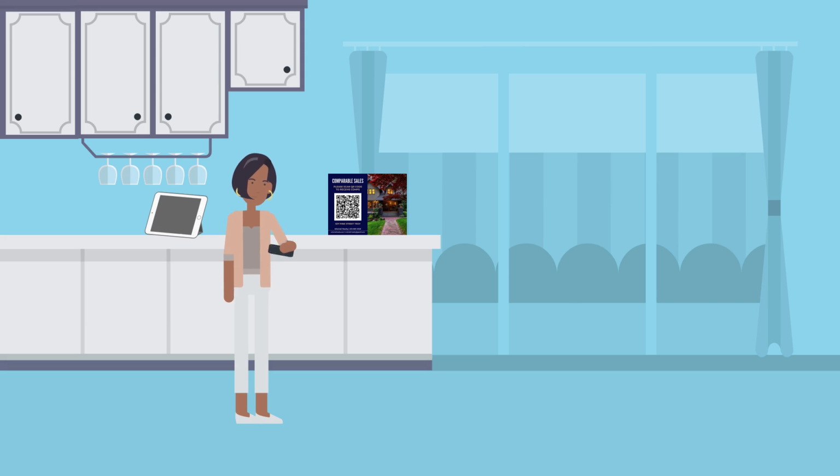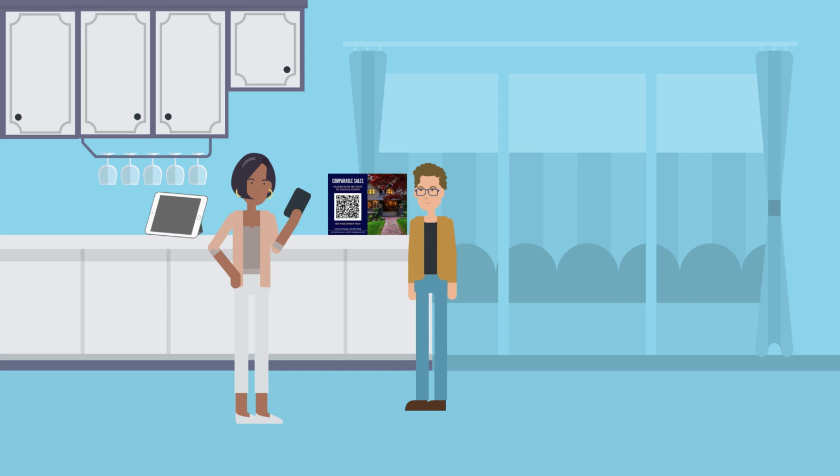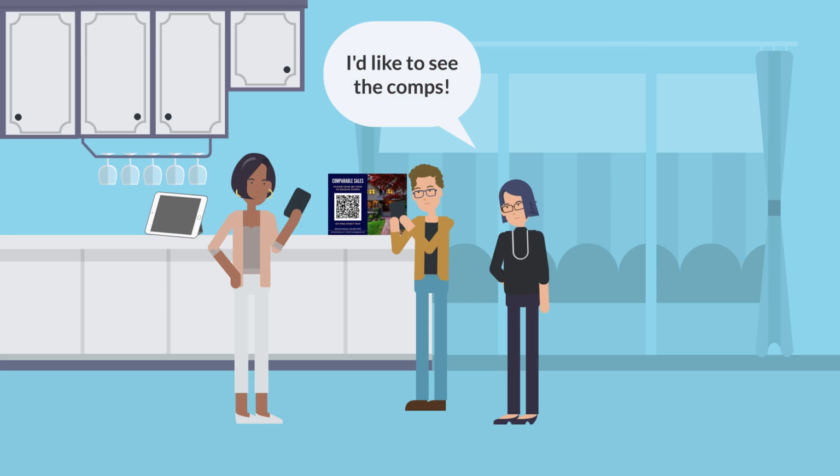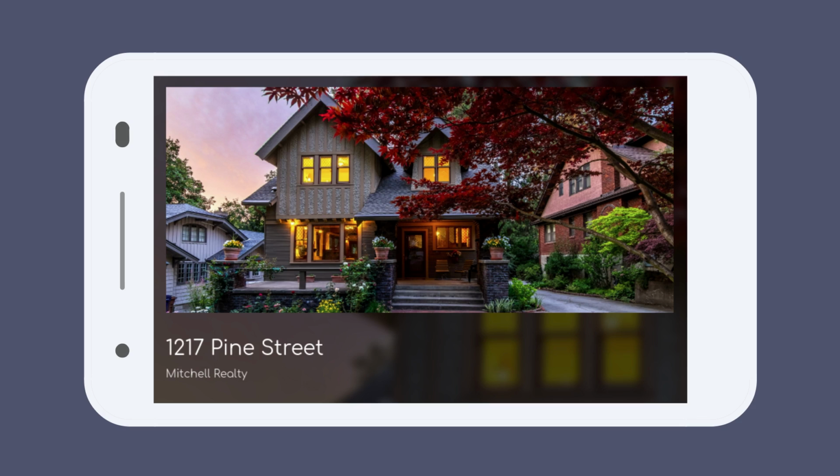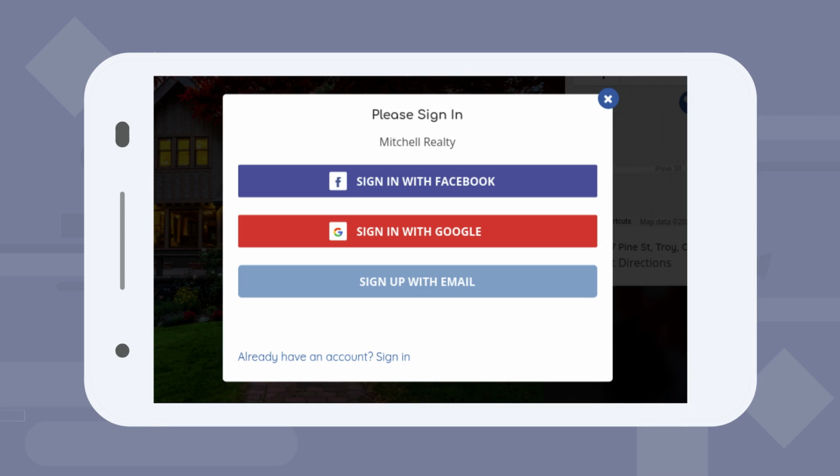Visitors can scan the QR code at their leisure. As visitors start to use the QR code, others will notice that they can scan to receive more information. Using a QR code means that multiple people can sign in at the same time. After visitors scan the QR code, they'll see a page with more information about the property. And then they'll be asked to sign in.